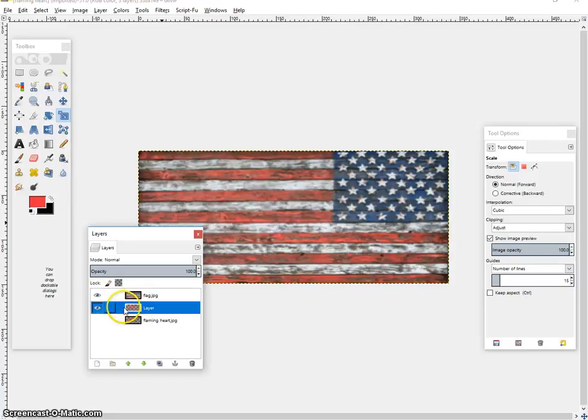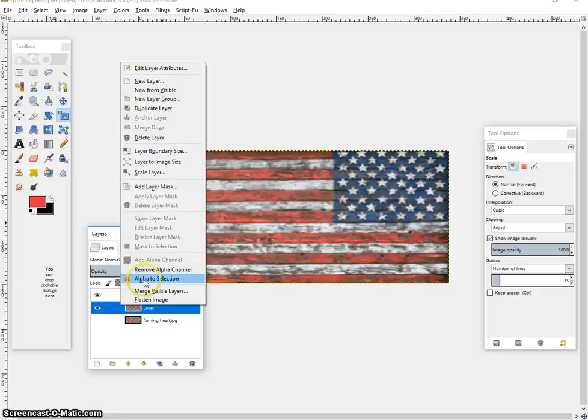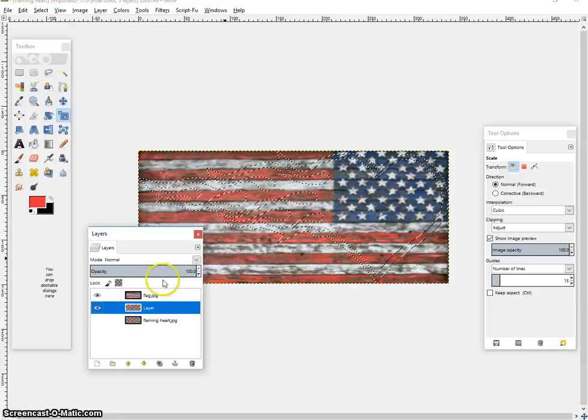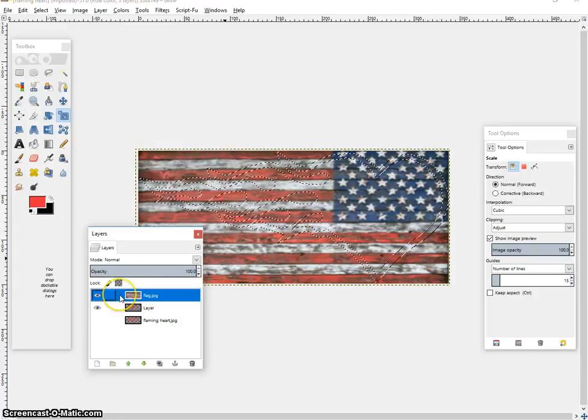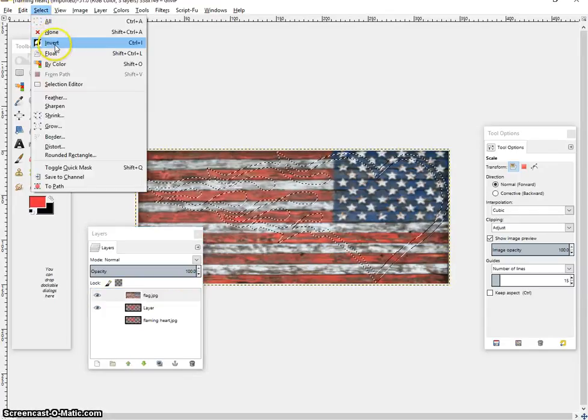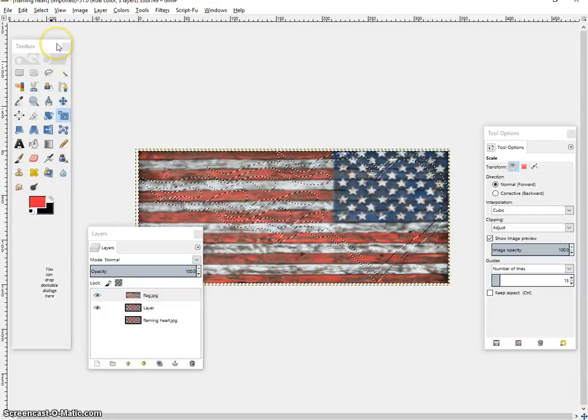I'm back on this layer. You can't see the layer. I'm going to hit alpha to selection, and you can see it popping up there. Click on your top layer, which is the American flag. We're going to go to select, invert, and we're going to delete.